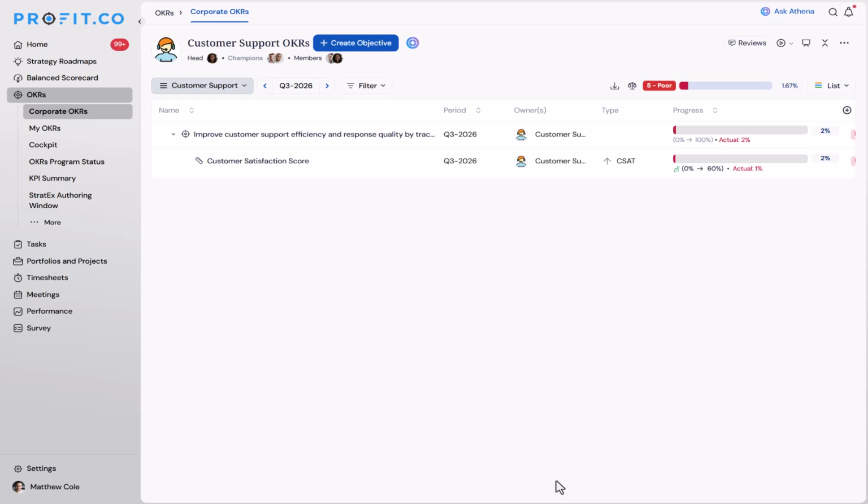And that's it. You've successfully integrated Zoho Desk with Profit.co. Your key results will now automatically update based on your customer support metrics, keeping your OKRs aligned with your team's actual performance without any manual effort.